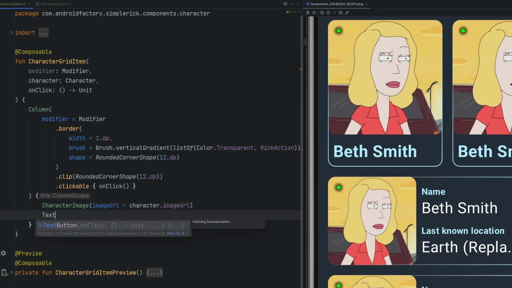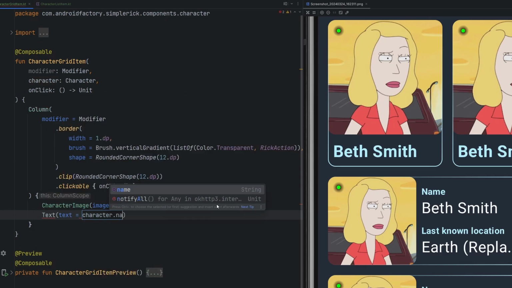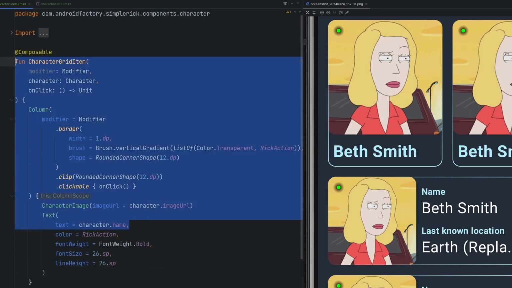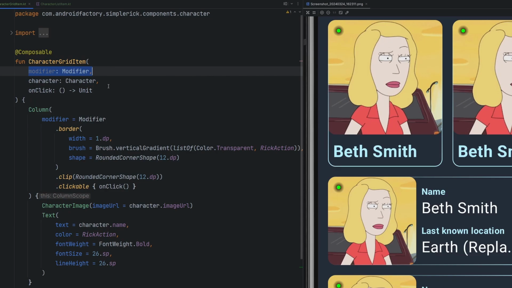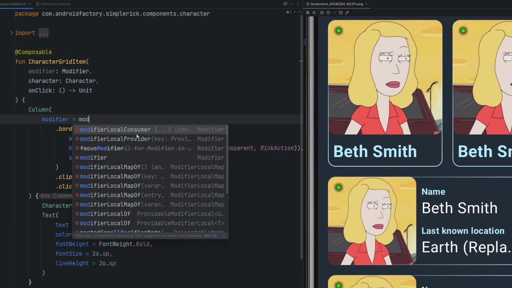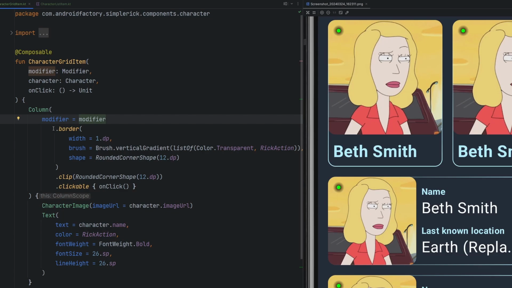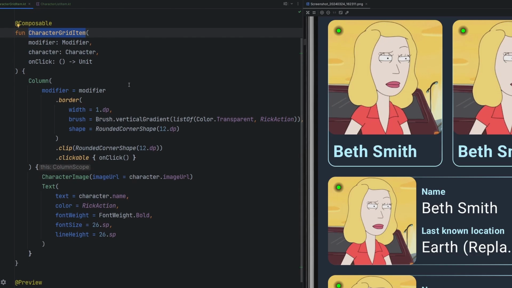And then underneath it here, we do have a little bit of a text attribute. This is going to be the character's name, and we have a couple other attributes that we want to set here. Like every good composable, we have the modifier being passed in. So instead of using a brand new modifier, we're going to use the one that's passed in and then apply all of our styling, so that something external can actually modify this composable on top of what we're already doing internally.